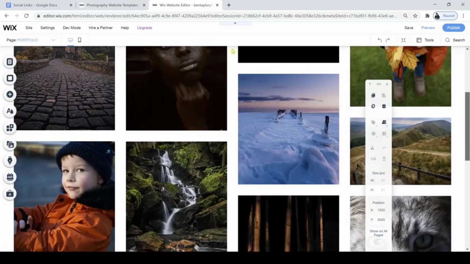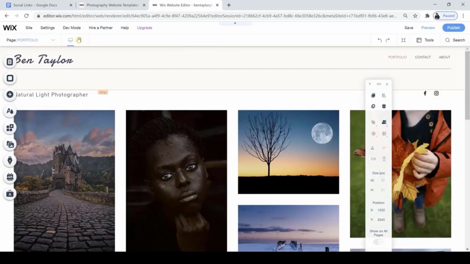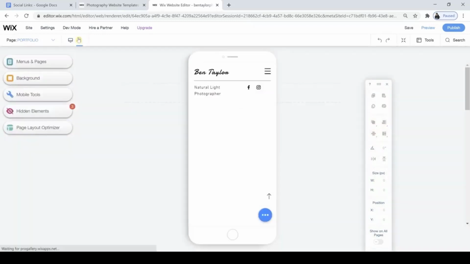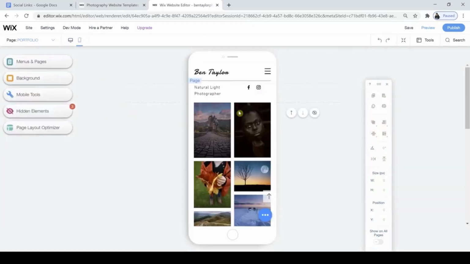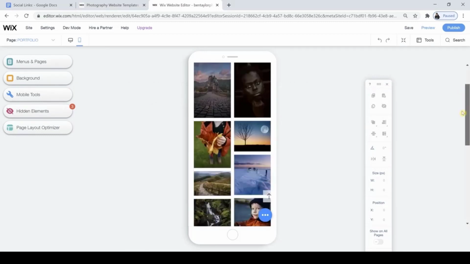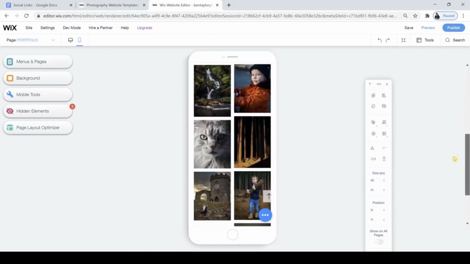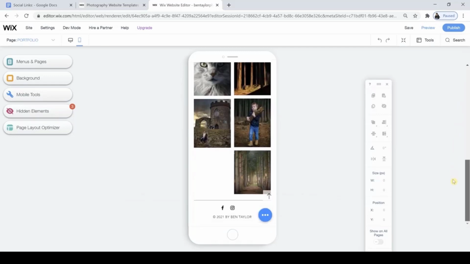And I think that's it. But I'm going to jump into the mobile version and just check that everything is looking just as good in the mobile editor as well. And it is. Everything looks really nice, really catchy to the eye, I think, and it just looks really professional. Really happy with the way my portfolio page is looking now.